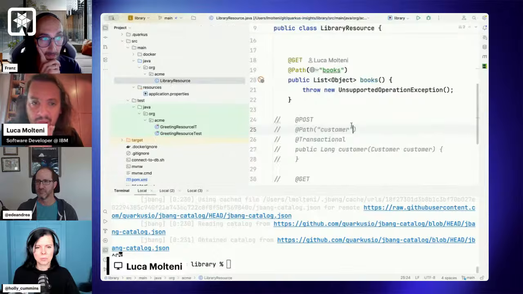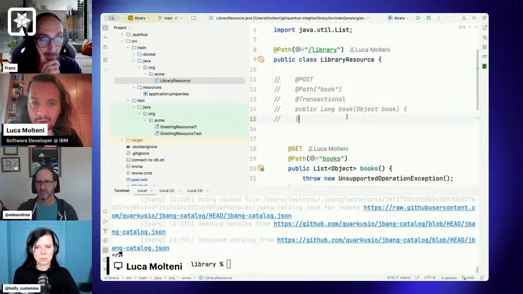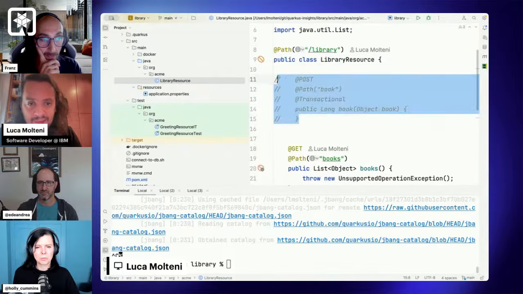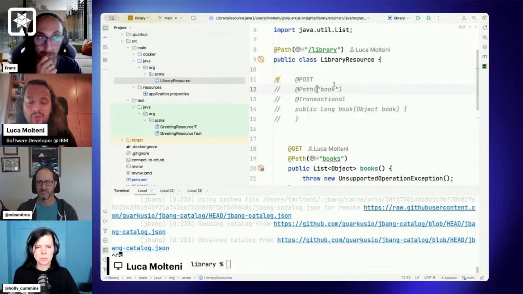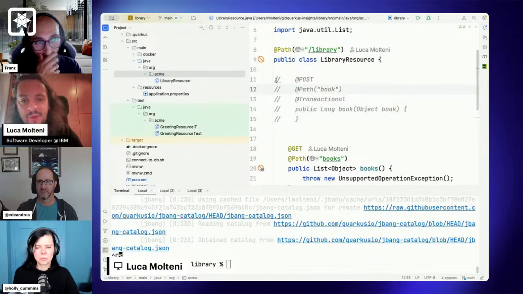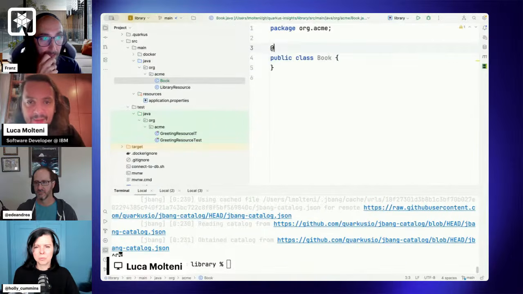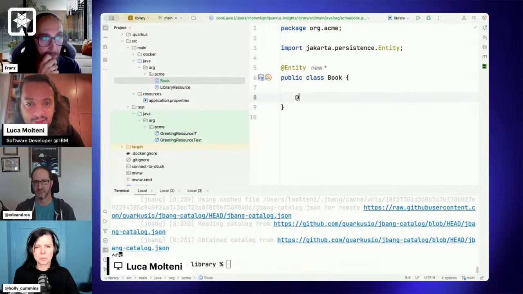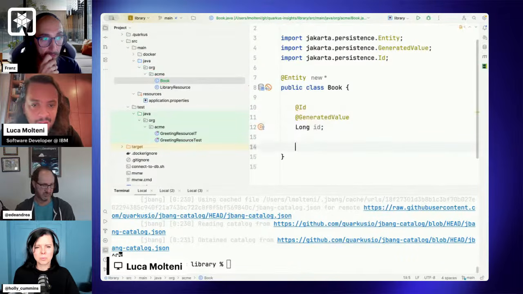So we're going to have this library resource, which is the endpoint of our library. And we're going to implement a simple CRUD application. So we're going to create some creation of books. So let me start with the entities now. I'm going to create the book first. And this is going to be an entity. Let's create an ID and name of a book, something like this.